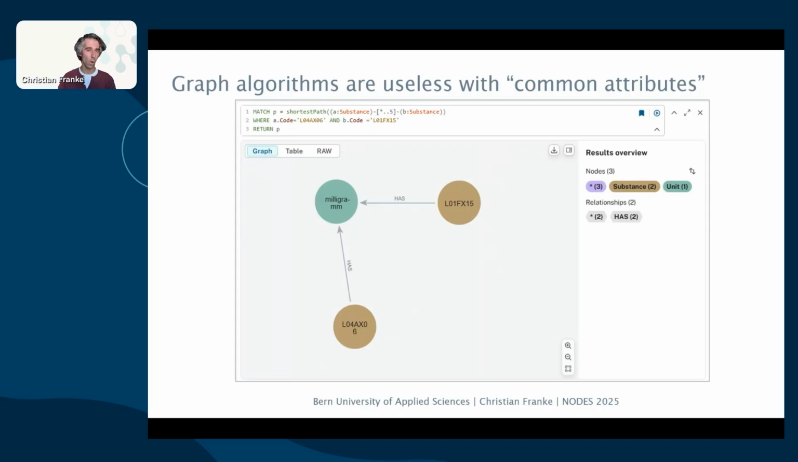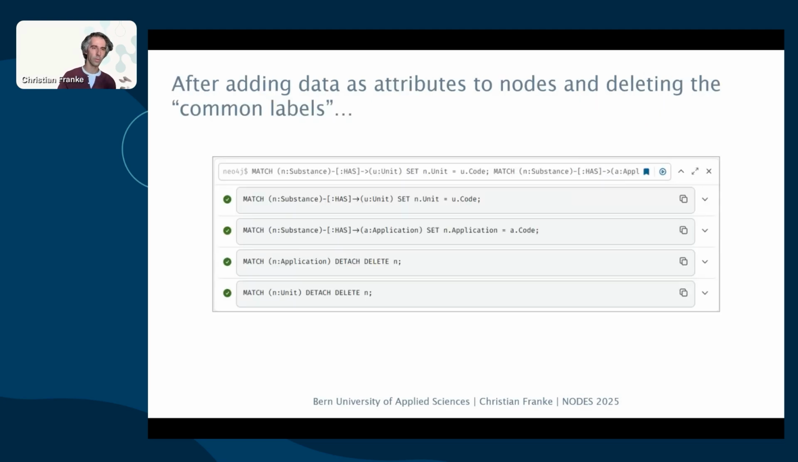Nevertheless, if you transform all your tables to labels, you probably have problems with graph algorithms. In this case, the shortest path is calculated via the unit, milligram. That's technically correct, but absolutely useless because nearly every substance has the unit milligram. So it's not necessary to know this.